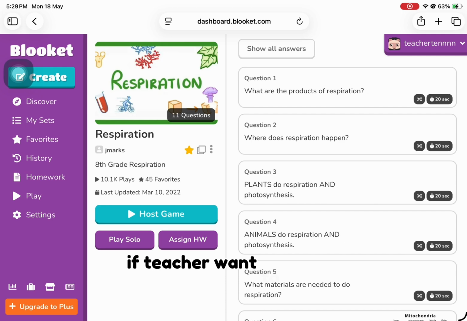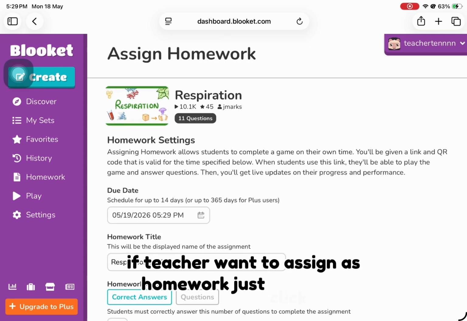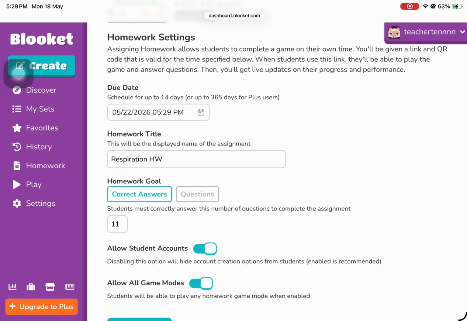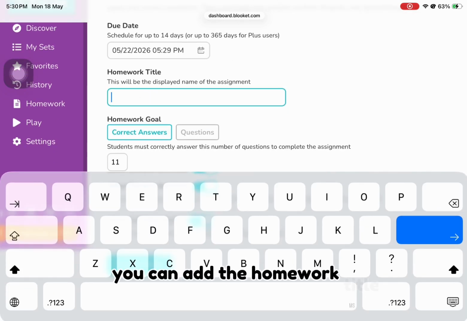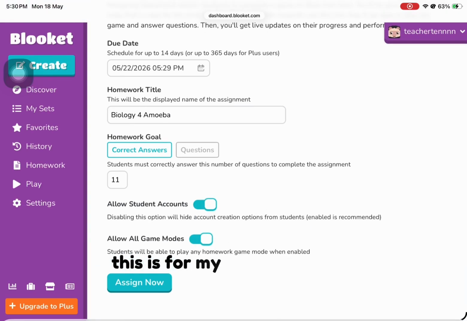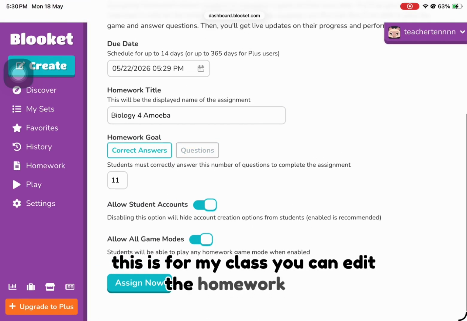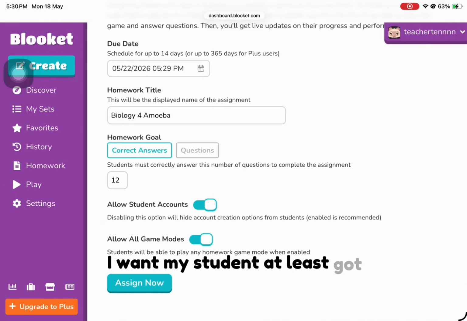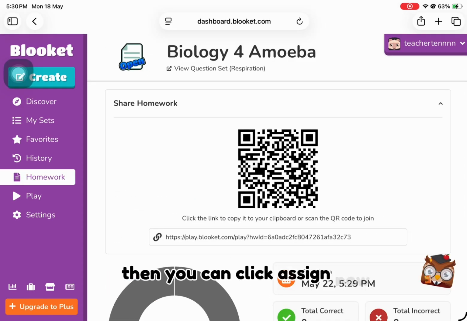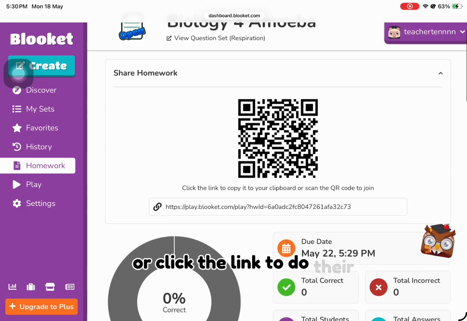If teacher want to assign as homework, just click here. Now you can set a due date. You can edit the homework title, for example, biology for amoeba, this is for my class. Can edit the homework goal, for example I want my students to get at least 12 questions correct. Then you can click assign now. Students can scan the QR code or click the link to do their homework.